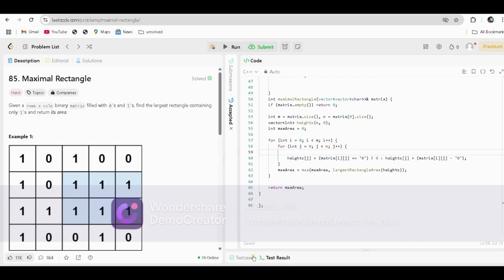Hey guys, welcome back. So, solving another stack question: maximal rectangle. If you have watched the video of largest rectangle in histogram, or you know the logic of next greater element, next smaller, and previous smaller, it's pretty easy for you.